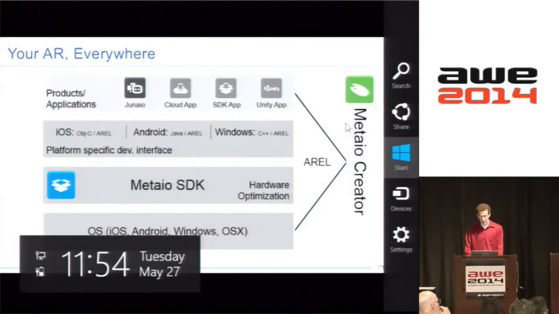Now, one other method, if you don't want to use Metaio Creator and you want to have access to more of the device-specific functionalities, for example, if you want to use Android's speech recognition features, you can create your application directly for Android instead of using the JavaScript and HTML bridge. Or you can code for Windows or iOS. And so these platform-specific development interfaces provide you greater flexibility.